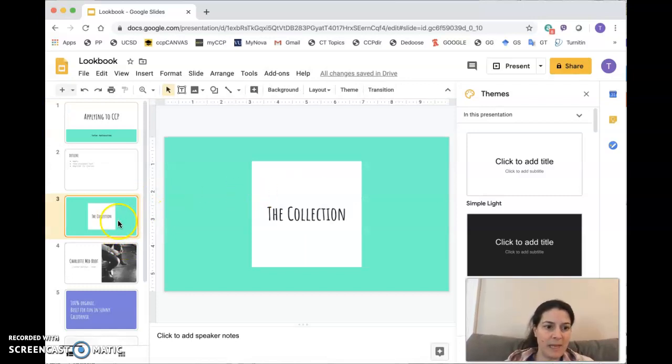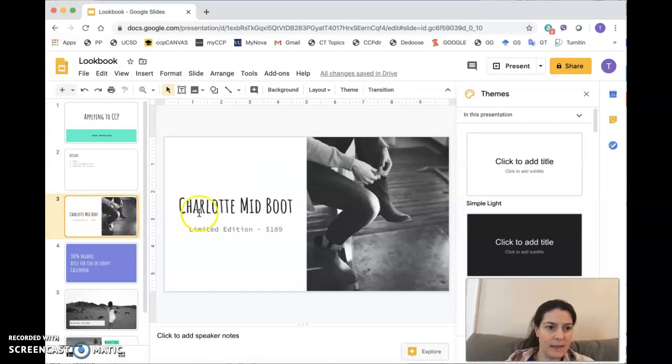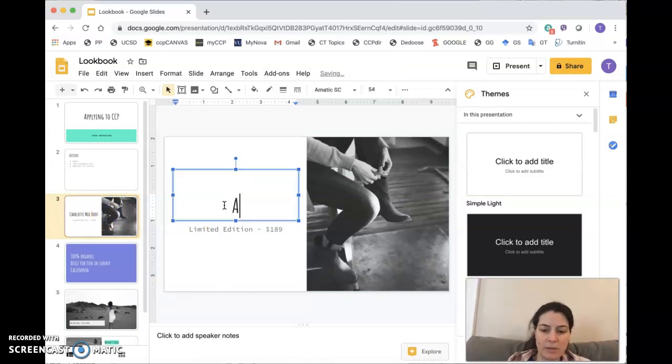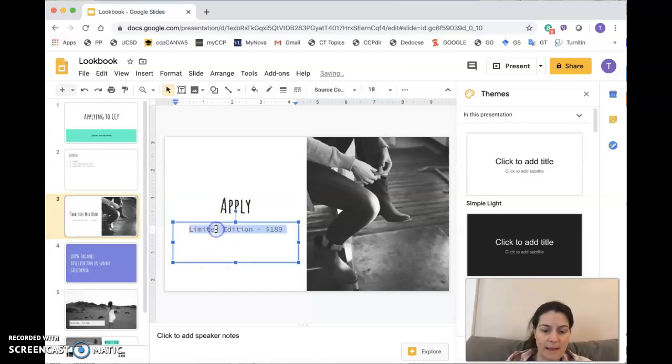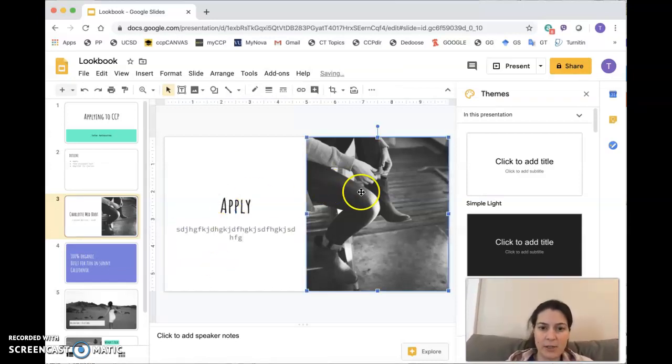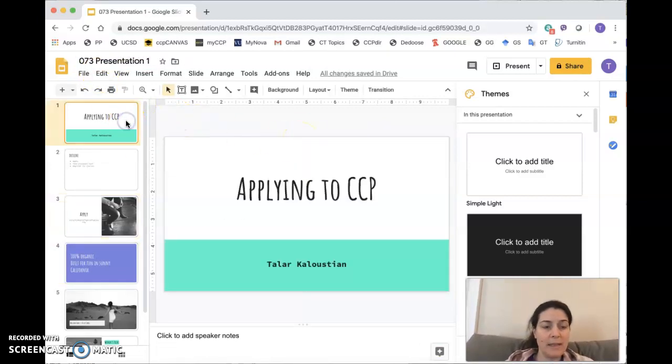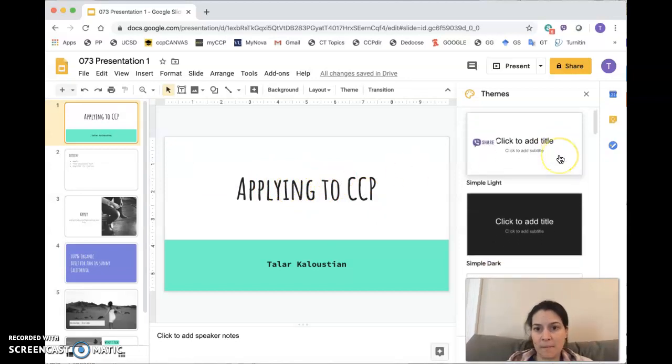So here, maybe I don't like this slide a lot, so I'll delete it. I'll keep this slide and I'll start with my first main point, which is apply. And I can write some stuff here. I can change this image if I want. But the point is, oh, and here you can write the name of your presentation, 073 presentation 1. Okay? So the point is that you don't have to start from zero. The slides are already made. You just need to replace the words.